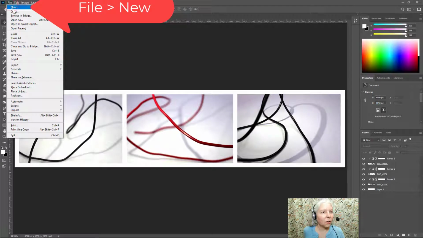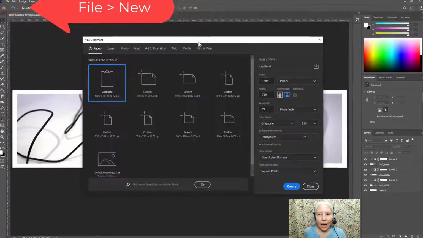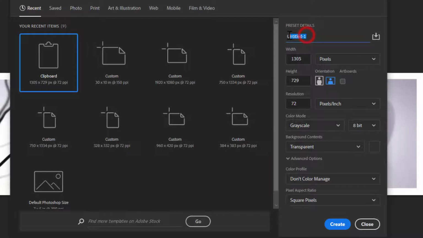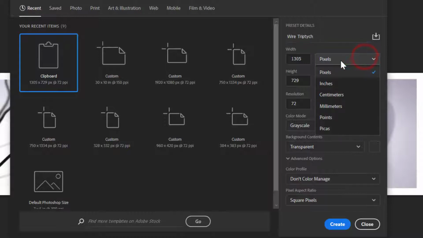Go to File, New, and title it Wire Triptych or something similar. Down here, change the pixels to inches, and if you used a class DSLR, then make your project 30 inches by 7 inches. If you used your cell phone, you're going to have to experiment with the size.